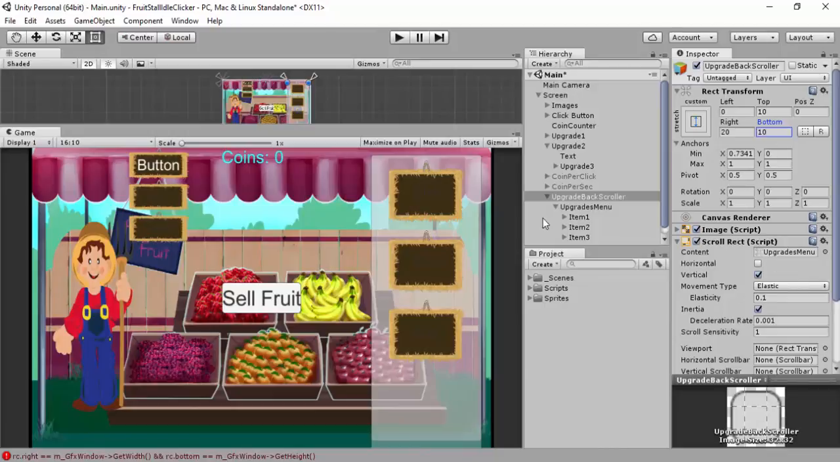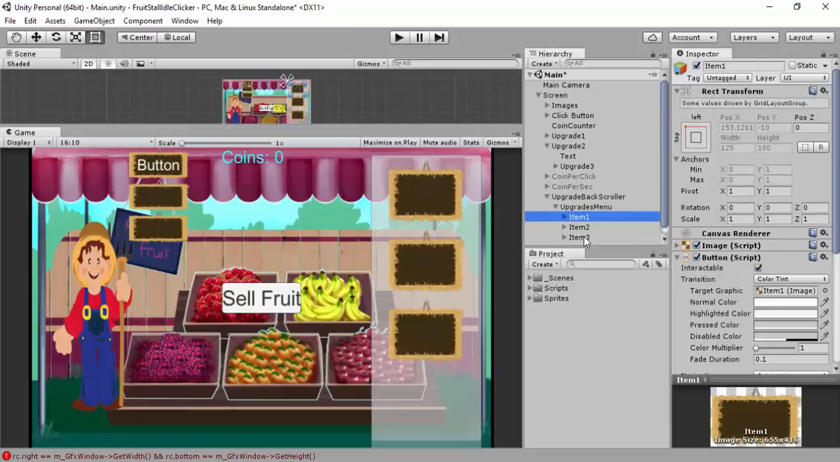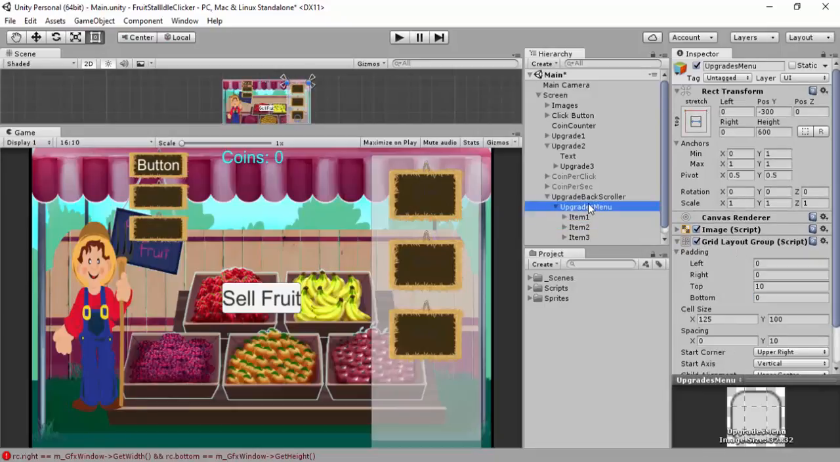So it depends on what you call them. The top panel to me is upgrade back scroller, and then this one's an upgrade menu, which is the one inside, which contains the content of these, which is the content, sorry.